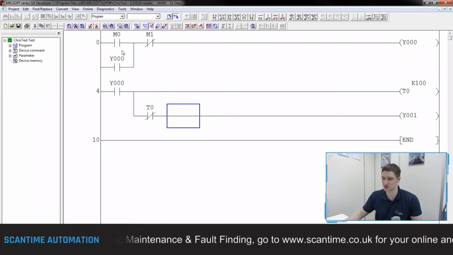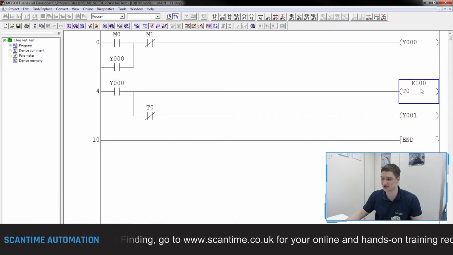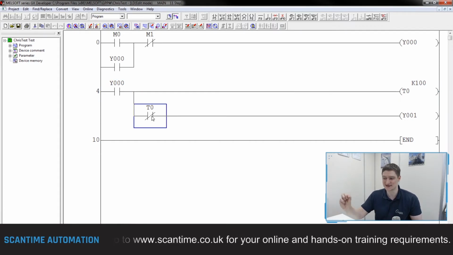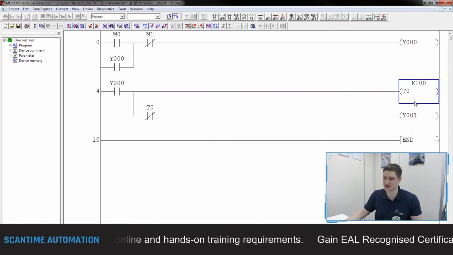So what this will do is when Y0 is triggered, Y0 will turn on and it'll begin running this timer. At the same time, this timer is still going to be off, so this Y1 will be on. It'll be on for the length of that timer there. After 10 seconds, Y1 will then turn off.